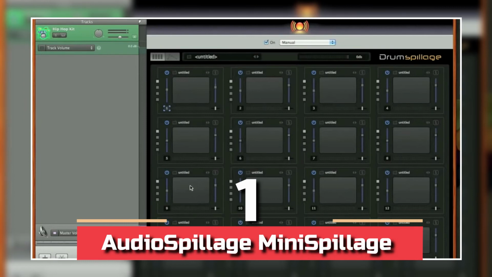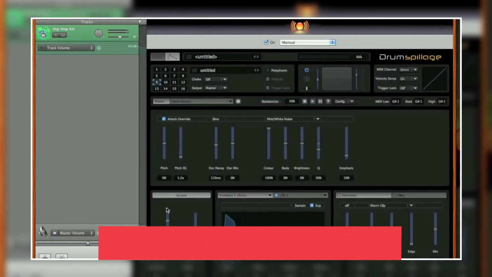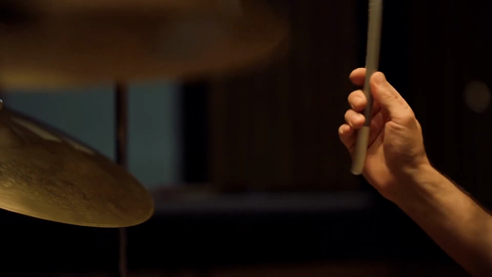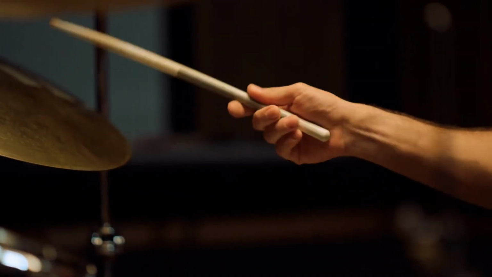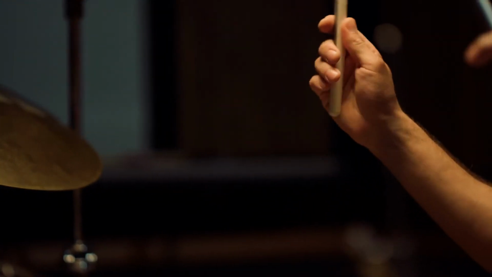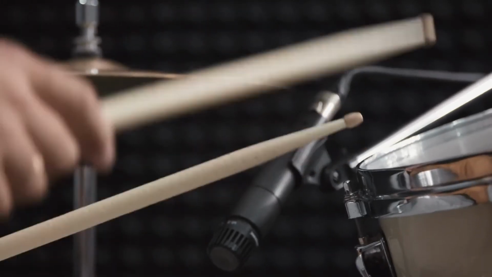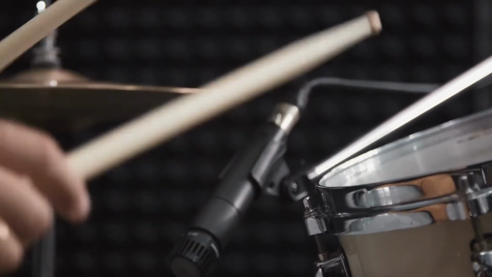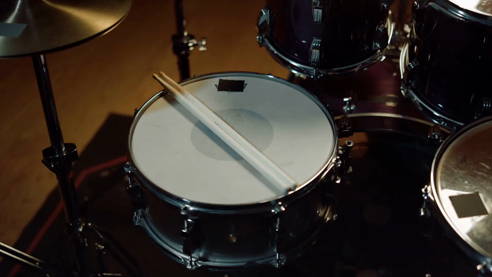1. AudioSpillage MiniSpillage. MiniSpillage has been around for a while, but it's still one of the most helpful free drum synthesizers available. The plugin is a stripped-down version of the paid-for Drumspillage, using the same excellent sound engine but reducing the number of generators to just 3: kick, hat, and wood drum. Despite the limited sound engine, these 3 tools have more aural potential than you may imagine.